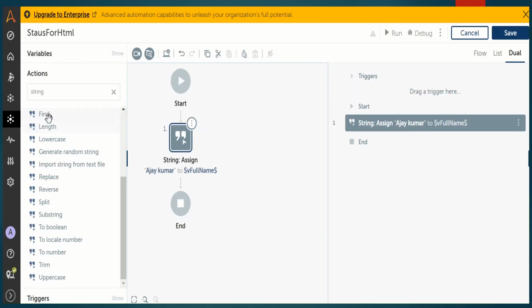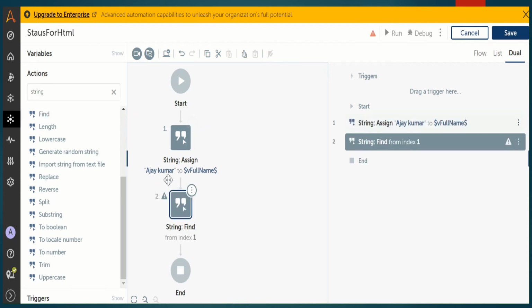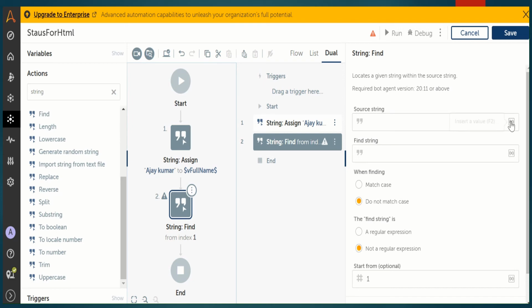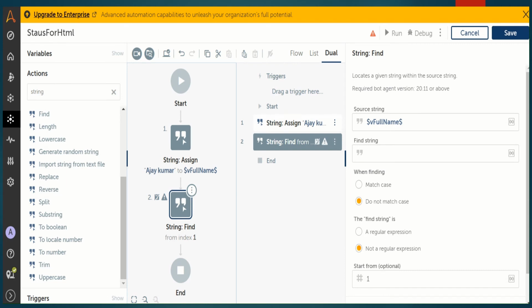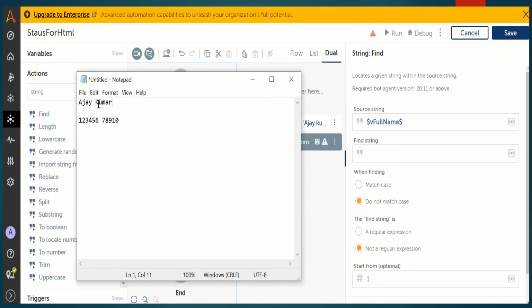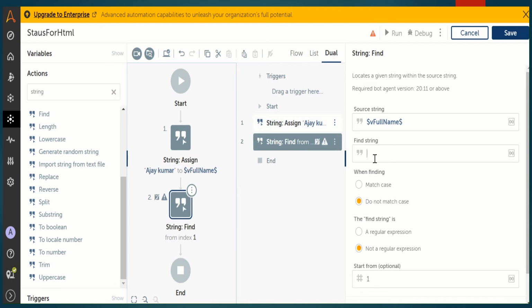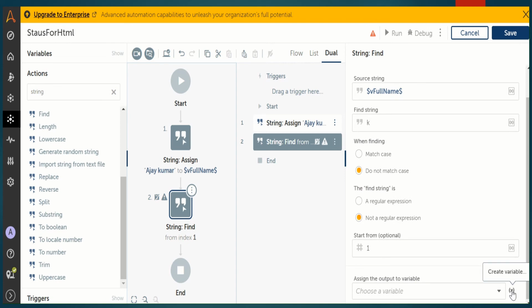Now we go for the find action. Let's start, drag and drop and click on that. The source string is my full name, and in the full name the value is Ajay Kumar. What we want to find is the K. It will throw a number type output, an integer type, which gives the number position of the K. So let's start. We write here the K, make it default meanwhile, and we can create the variable for the output.